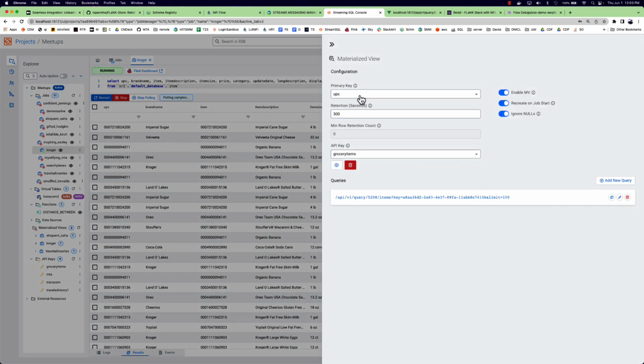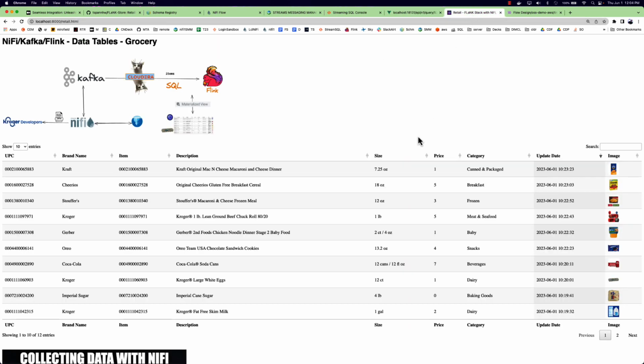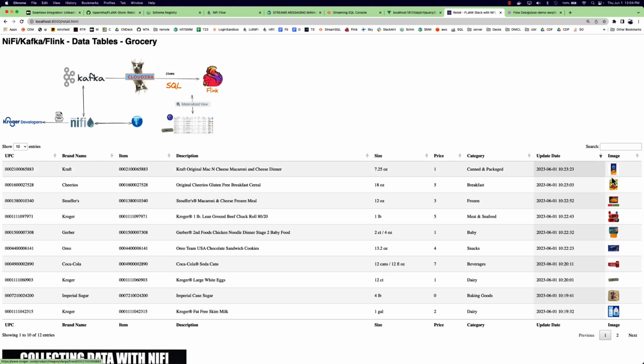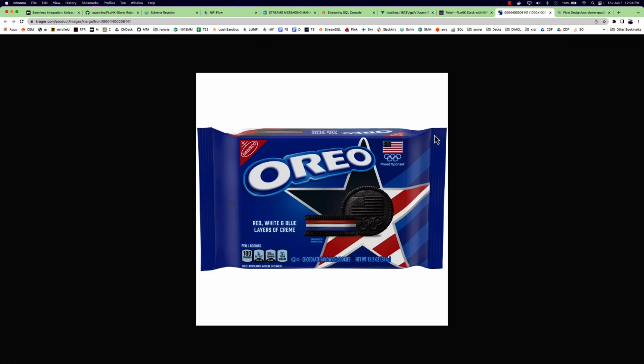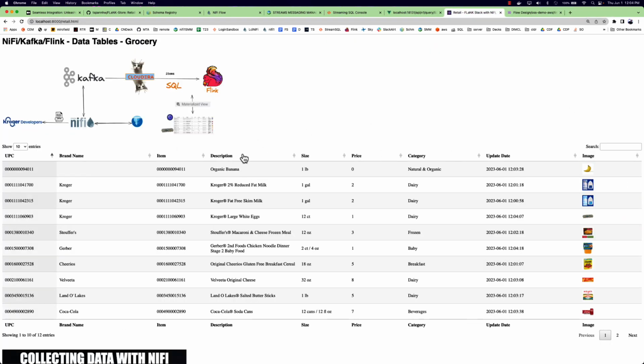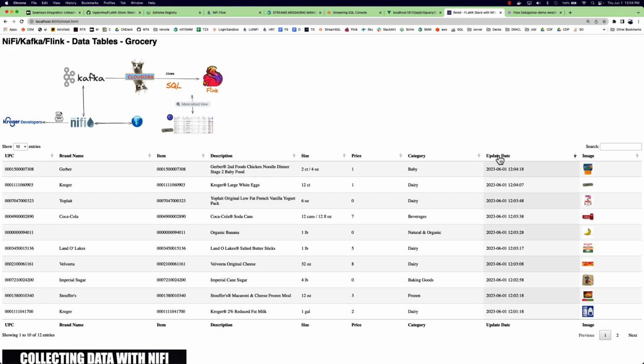I've set up a materialized view with the UPC as the primary key, how long I'm going to retain it, turn it on, recreate it when it runs, get rid of those nulls. And I set up an API key here. And then I have that here just to see, okay, it's coming in, it's standard JSON. And I use that to be able to feed this HTML page, and I can get all those fields in there. And you can see I put the image in there, which is cool. And if you want to see the image bigger, you could just click it to see it larger. Pretty cool. Let's see if we got any new data. Data's coming in. Pretty cool.